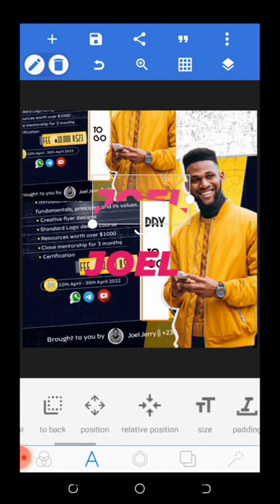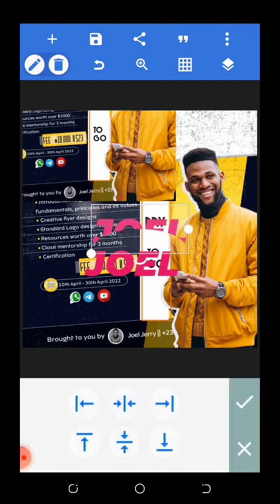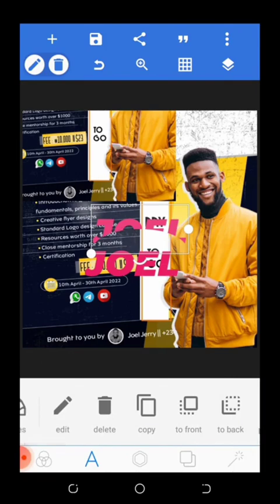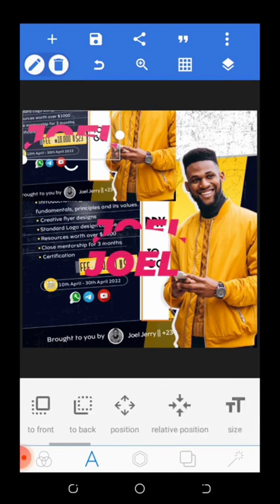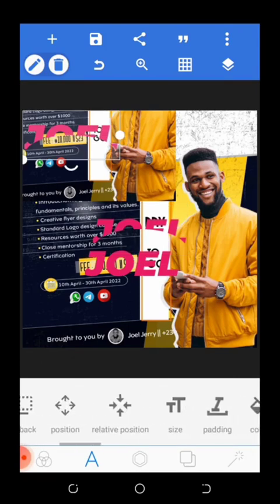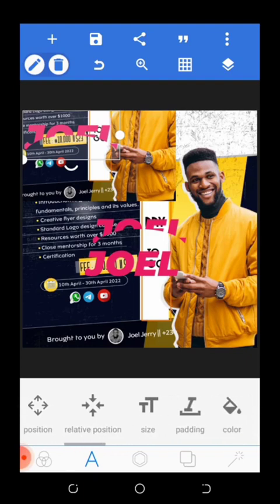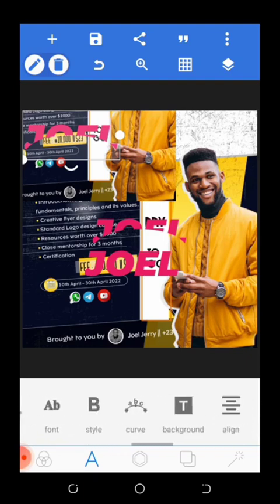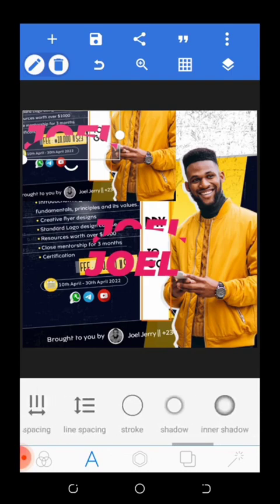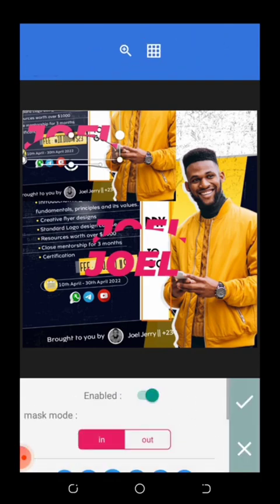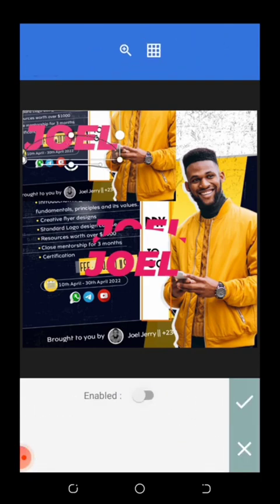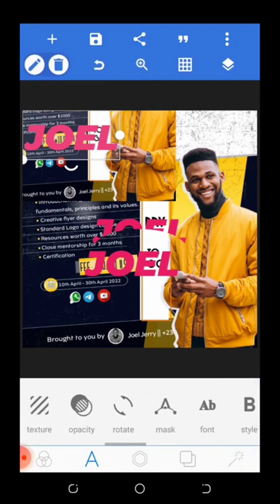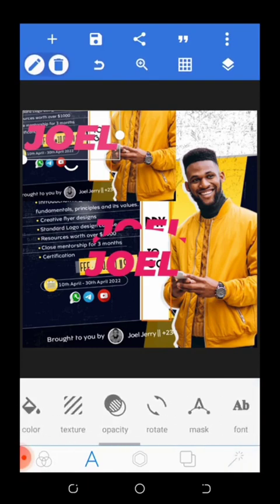Then let's place it in the middle. You see that? Now let us duplicate it again. And let us now remove the mask in this one. The mask, where is that mask again? Look at it here. Deactivate it in this one. And let us change the color of this text.